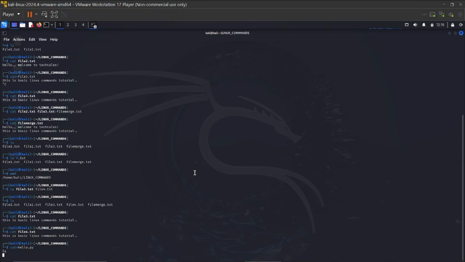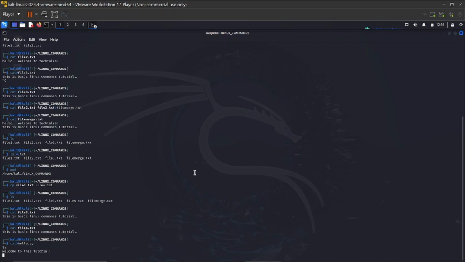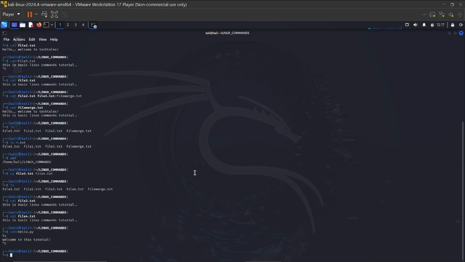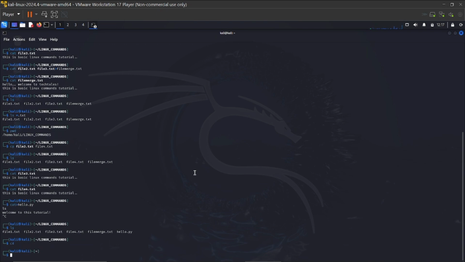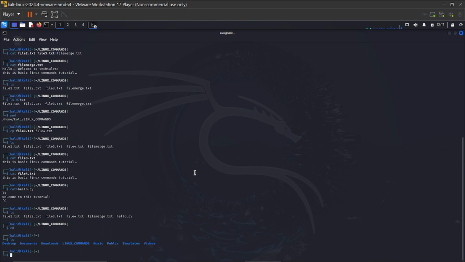The next command, before that, I am creating one .py file to make use of other commands. And then I am changing directory. Then print ls to know the list of files or directories.